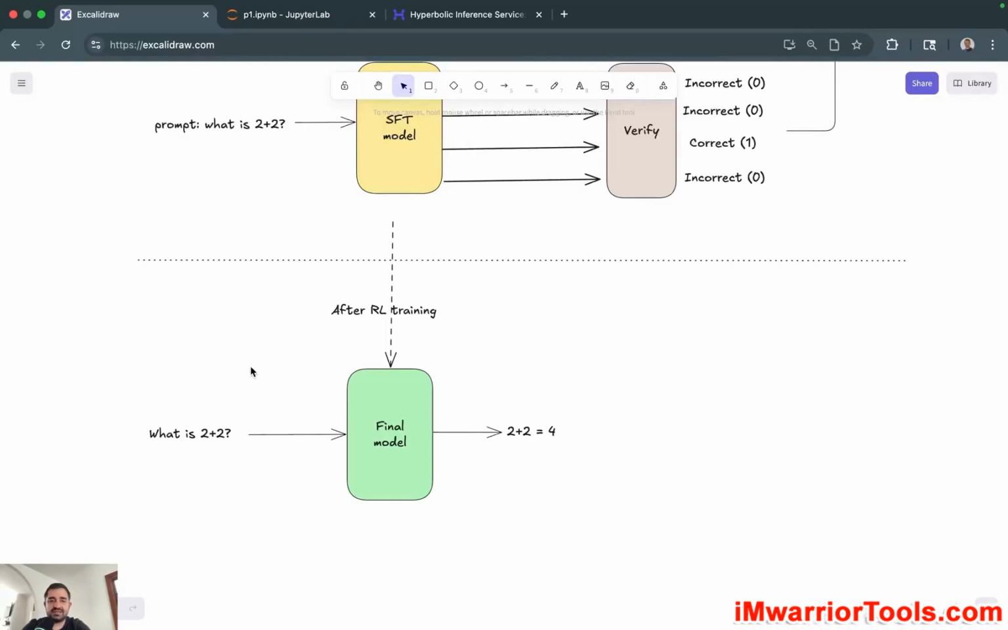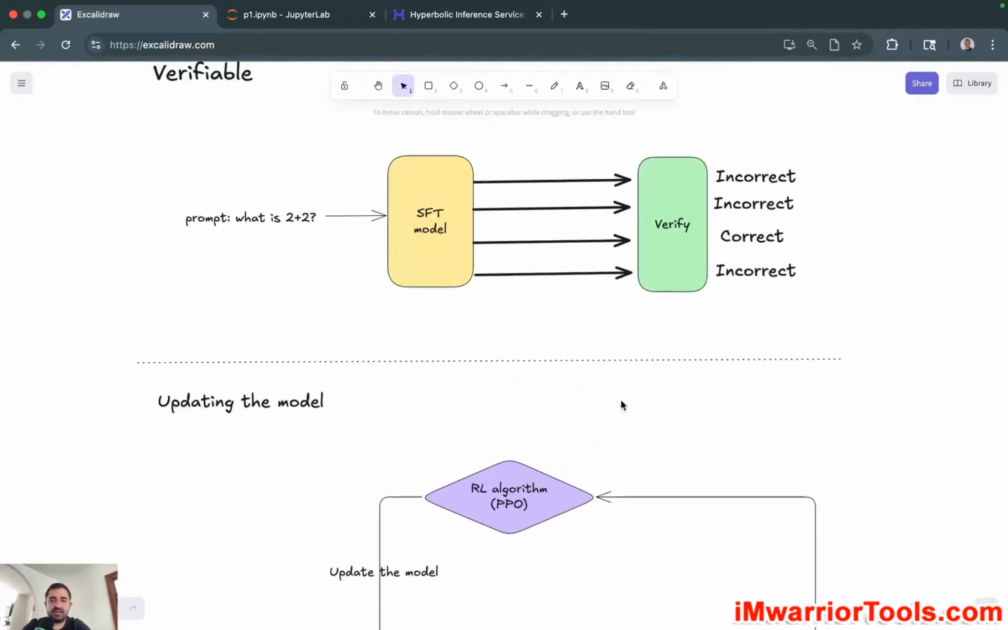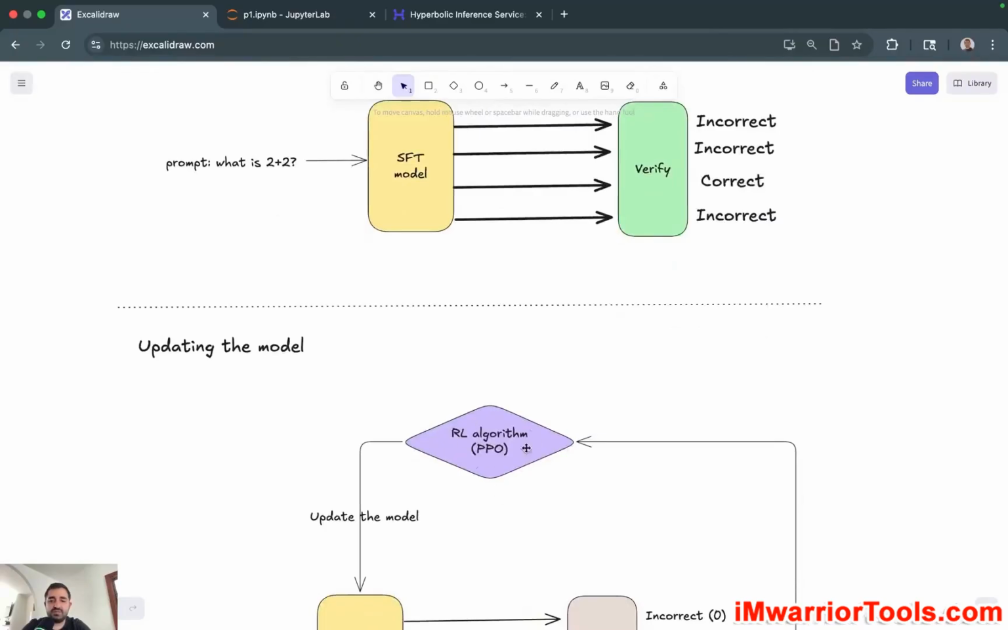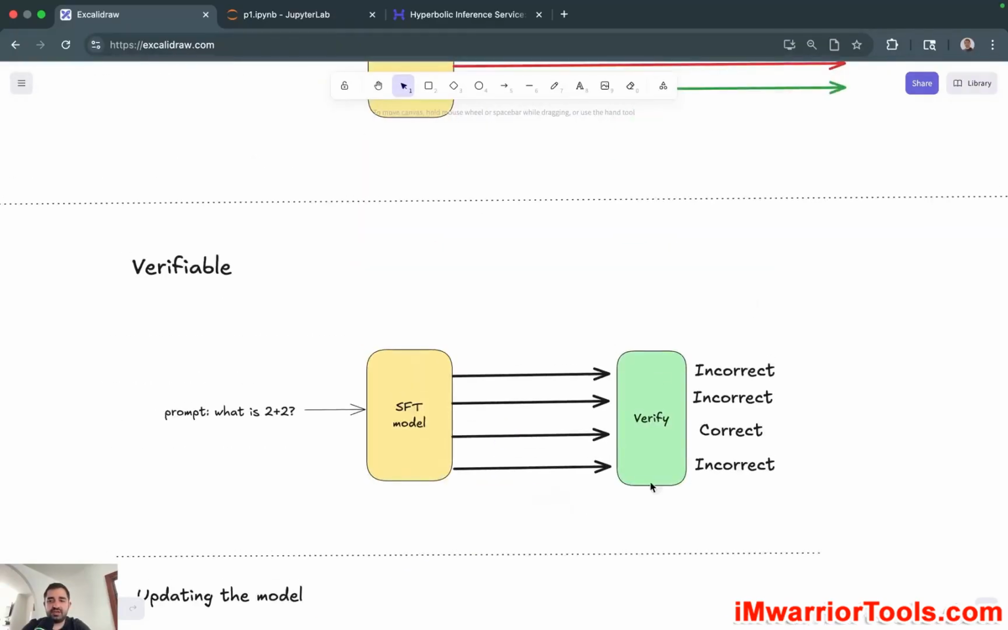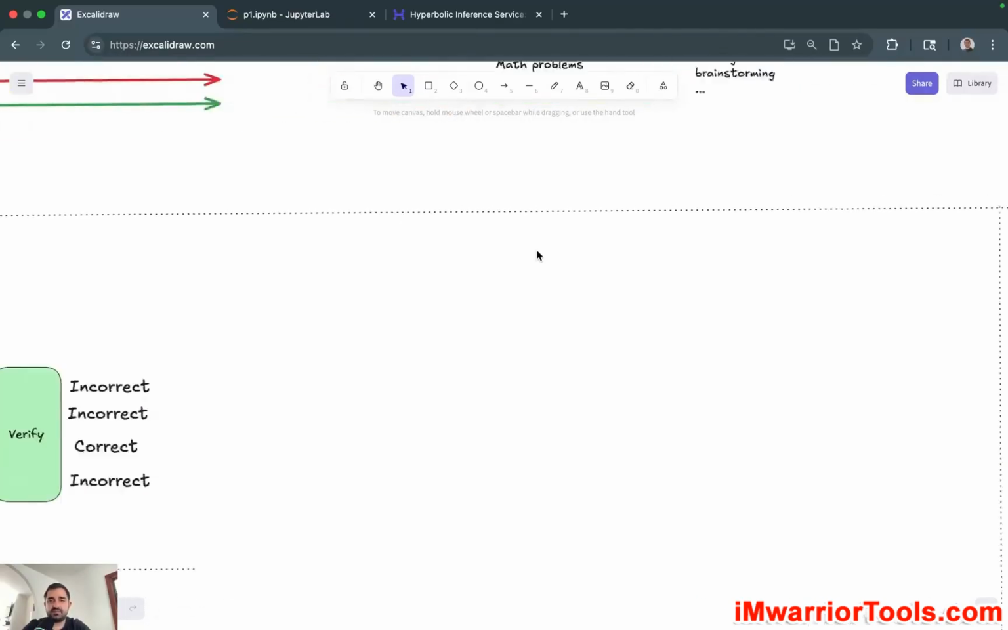So when we ask a question like, what is 2 plus 2? It's more likely that it generates something that leads to 4. So this is verifiable tasks, and at the core of it is this PPO algorithm. The verification here happens automatically and easily because the task is verifiable. Now let's switch to unverifiable tasks.